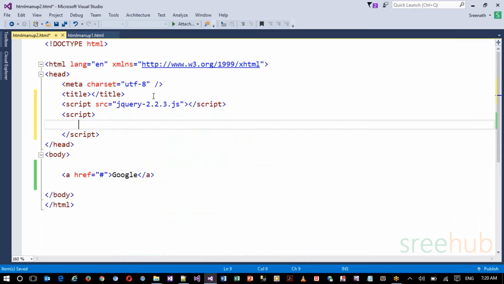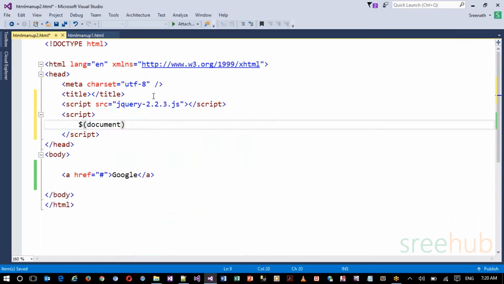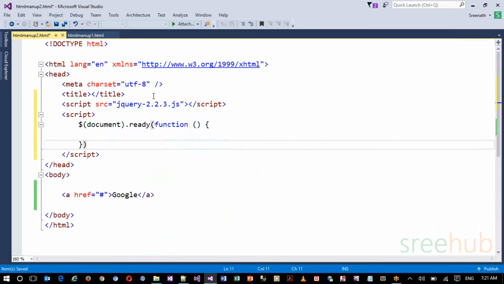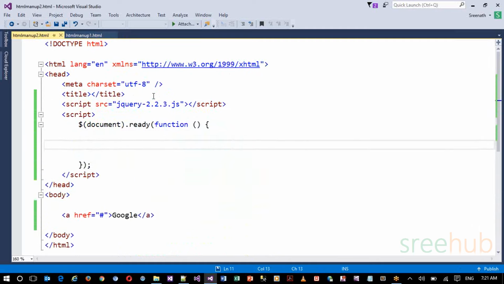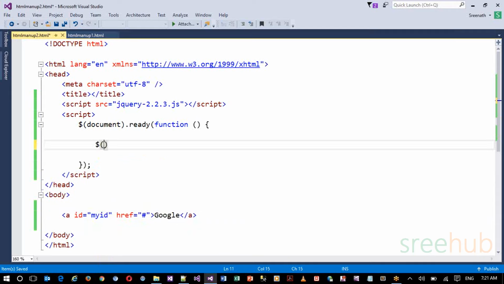So I'm going to take a script. In this, let me write document ready. I'll take the function, and in this function I'll start. Now we know that we have to change one of the attributes of the anchor. Let me take this anchor link's ID as, for instance, myID. So let's take up now dollar hash ID, which is straightforward.